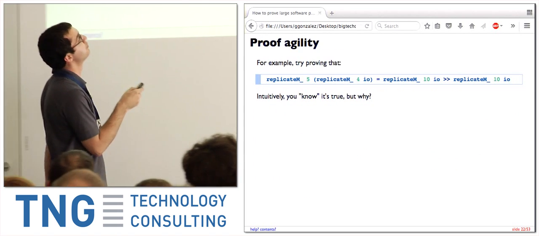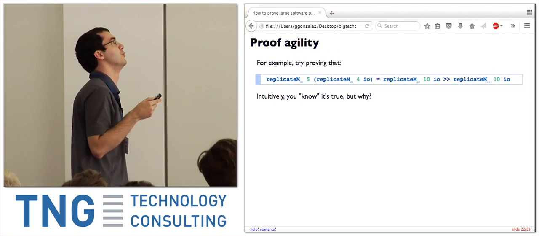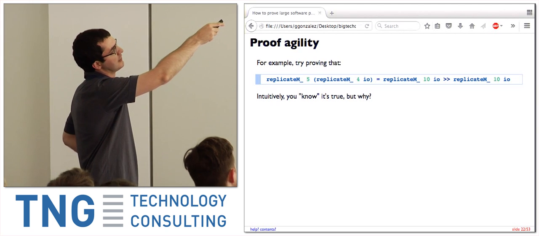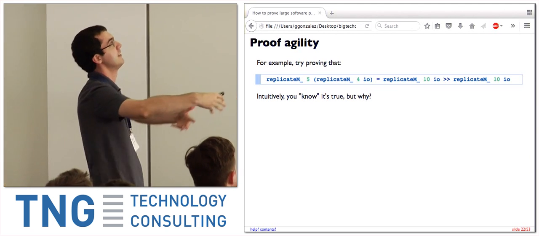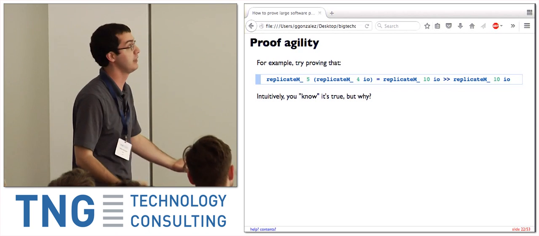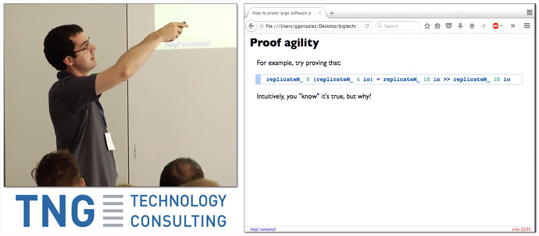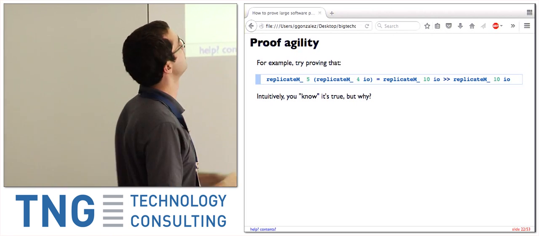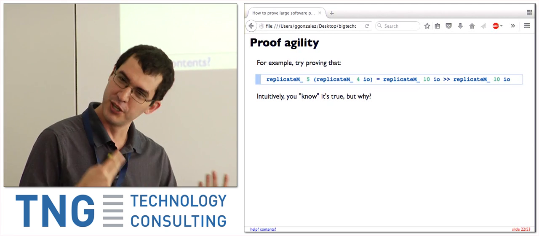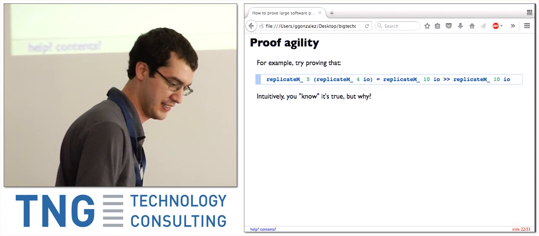For example, if we want to try and prove this, we would have to use 20 equality steps. This program says repeat some IO action 4 times. Now repeat that 5 times. So we expect it to be 20 times total. I expect that to be equal to repeating an IO action 10 times, and then repeating that IO action another 10 times. Again, 20 times total. We know that's true. We know both sides repeat it 20 times. How can we prove that quickly and efficiently?